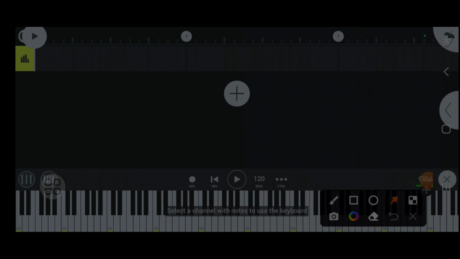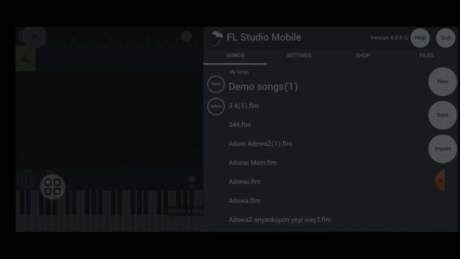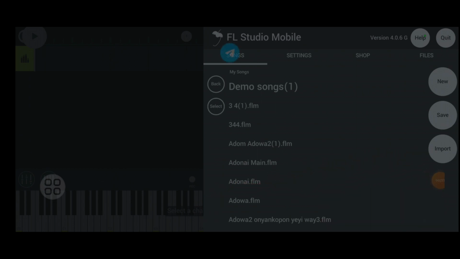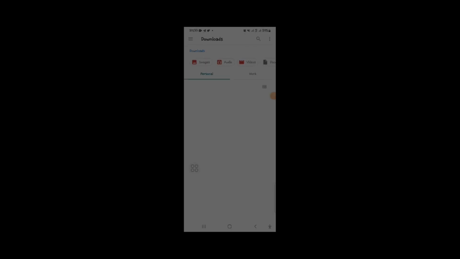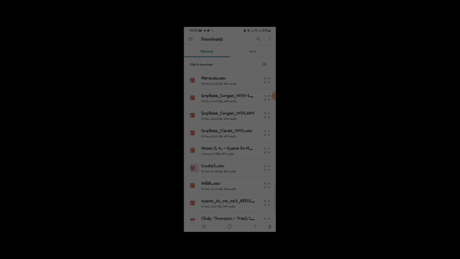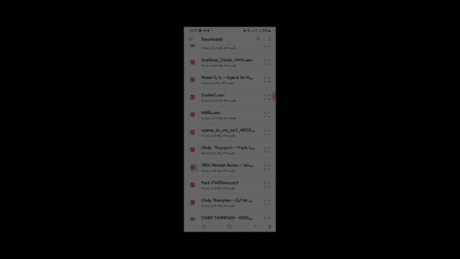How you're going to import an audio sample into your FL Studio mobile. So you hit the top right corner. Then this pop-up comes, then you go to the import. Then your file manager opens. So after your file manager opens, you search for the samples, the plugins, those third party plugins.